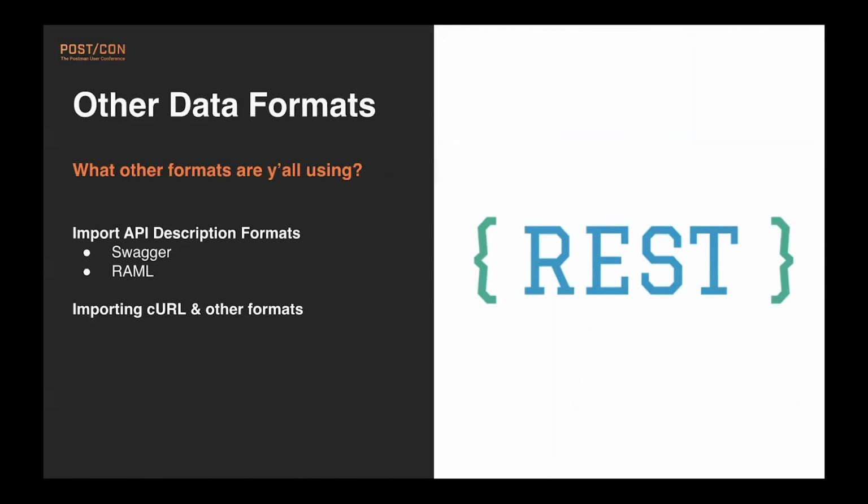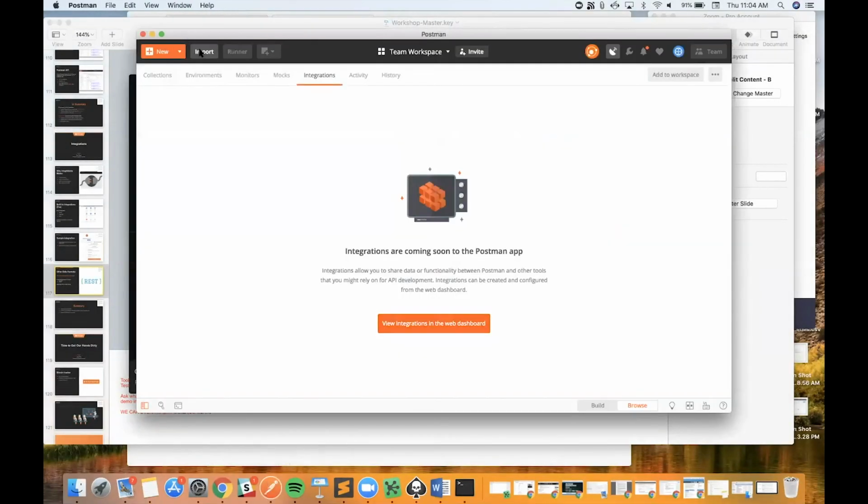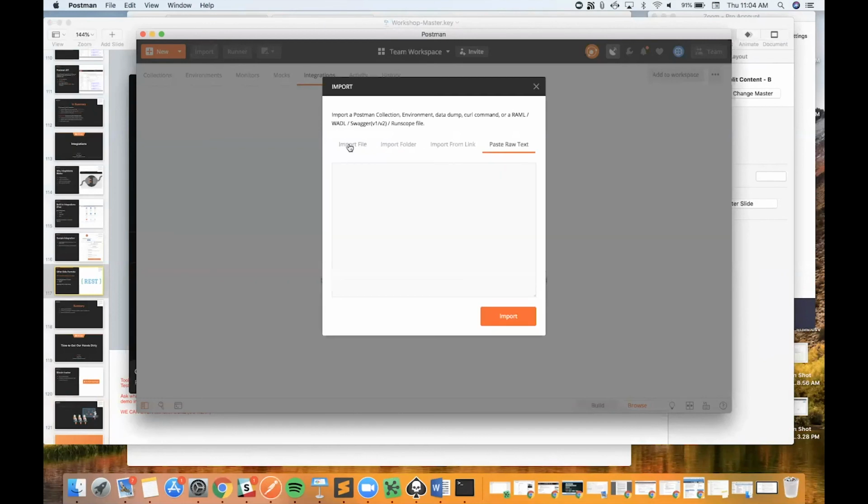If you're working frequently with APIs, you probably use a few other formats like Swagger or RAML. Through that import button, which I think we've previously covered once, you're actually able to import folders, files, links, and raw text. We support RAML, WADL, Swagger versions 1 and 2, and RunScope. Those are all files that you can import and will be imported as Postman collections. In the future, if you check out that public roadmap, you will see that Swagger v3, also called OpenAPI, is on that list as well. We really care about fully integrating into your API development lifecycle, so this is an extremely important part of Postman that I encourage you to check out.